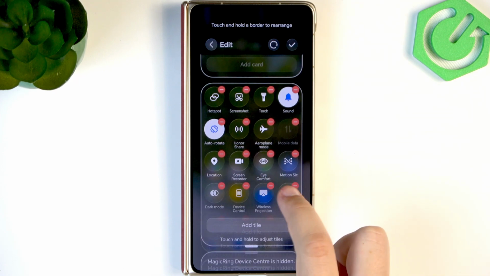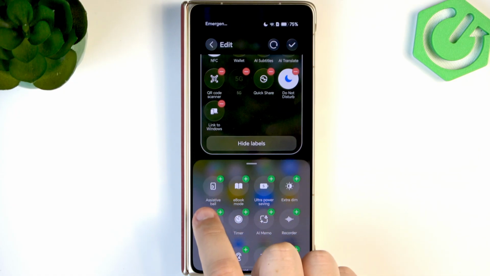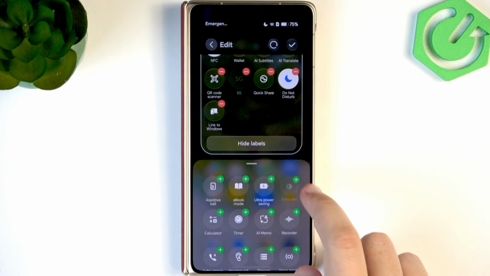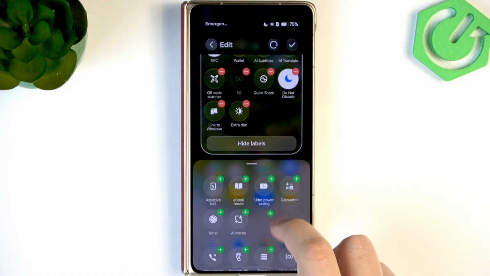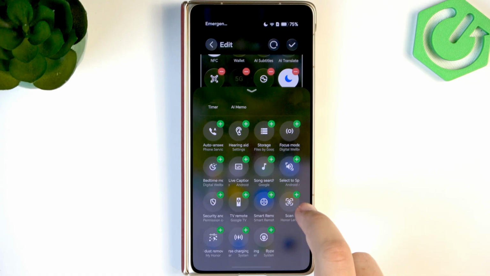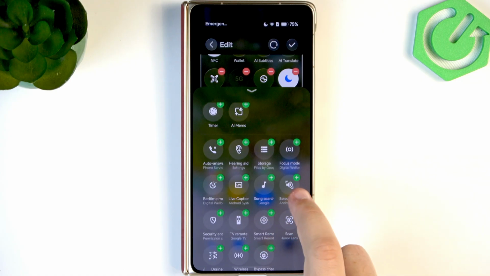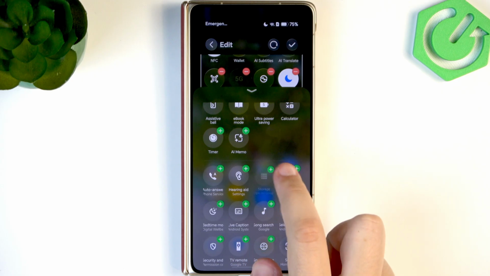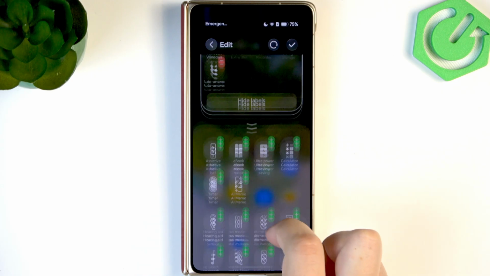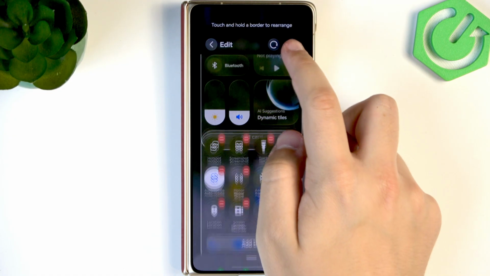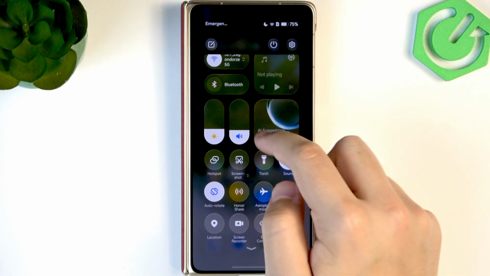And here we can add a tile. As you can see, we can add the assistive ball, ebook mode, ultra power saving, extra dim. So we can add extra dim, recorder. And also we can add something from the apps, like, as you can see, Honor Lens, Android acceleration probably. I'm not really sure here. Here we have the storage by Google. Here we have the phone services. And as you can see, now we can click on this check mark and save it.